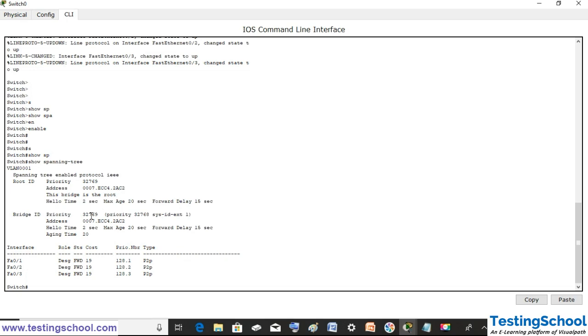So we have to verify what is written in the theory, whether it is following the same thing or not. Like the lowest bridge ID should be our root bridge. So here it is. You can see here also this bridge is the root. So the bridge we have logged into is our root bridge.